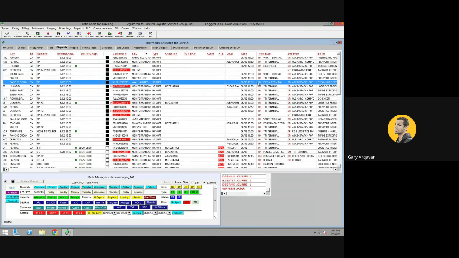So the container is either already on a chassis, or the driver has to look for a chassis in that location, then put the container on the chassis and take it from there. So, drop.